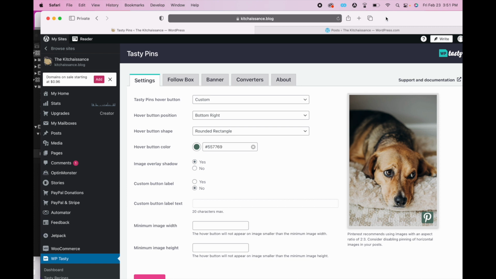The first couple of features I'm going to go over today with you are the settings for Tasty Pins, the Pinterest follow box and banner, and the ability to disable pinning on certain images. So let's get started. The first thing that we're looking at here is the settings, and so you can see these are all the settings for how it's going to appear on your images, on your pinnable images within your website and your blog posts.